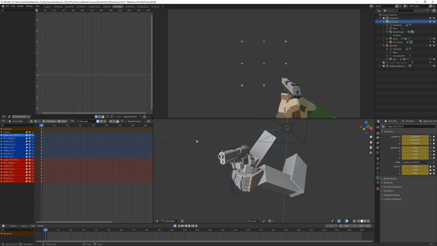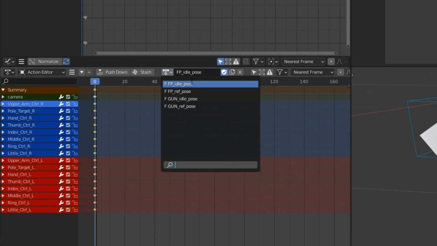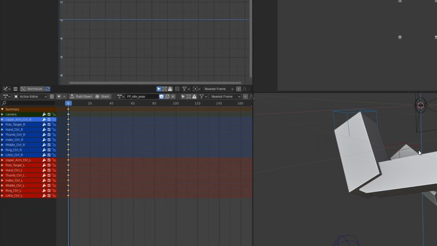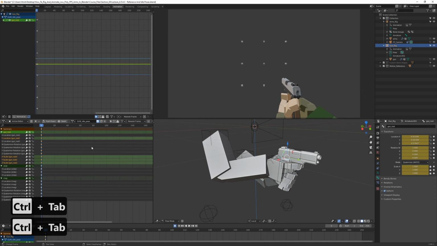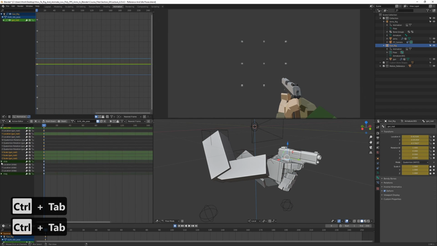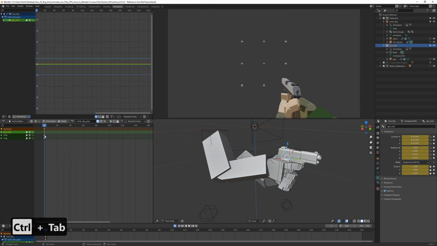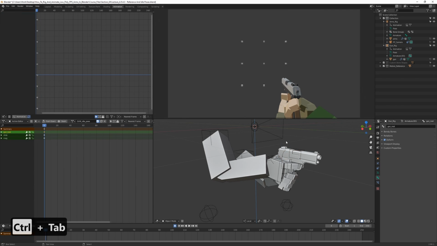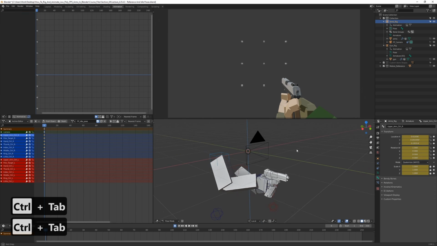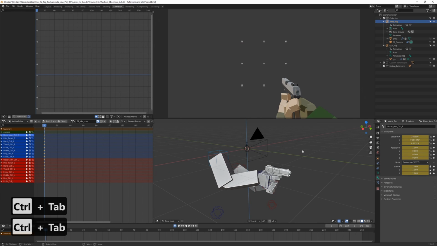So now we have a reference pose for the arms and the gun, and we also have an idle pose for the gun and the arms. As you can see here too, we have the gun idle pose as well. And that's all for this lecture. In the next one, we are going to start animating and placing out some keyframes and working with the graph editor as well. So I'll see you in the next one.